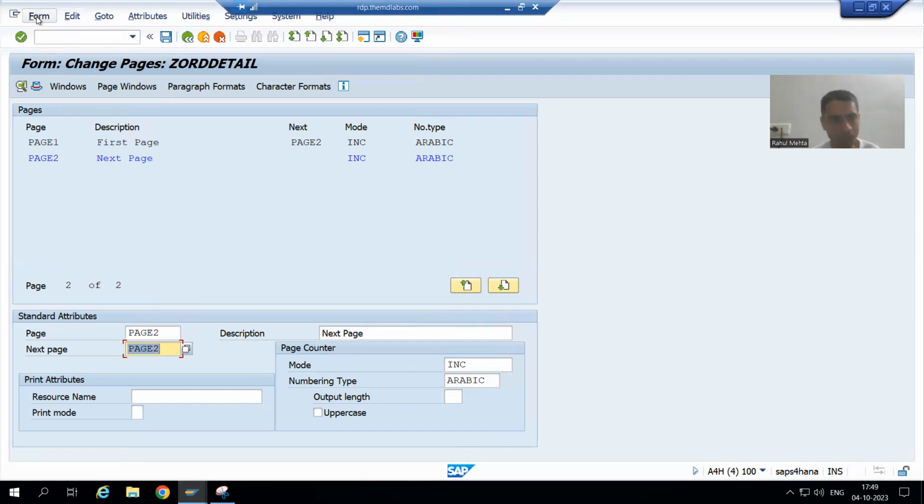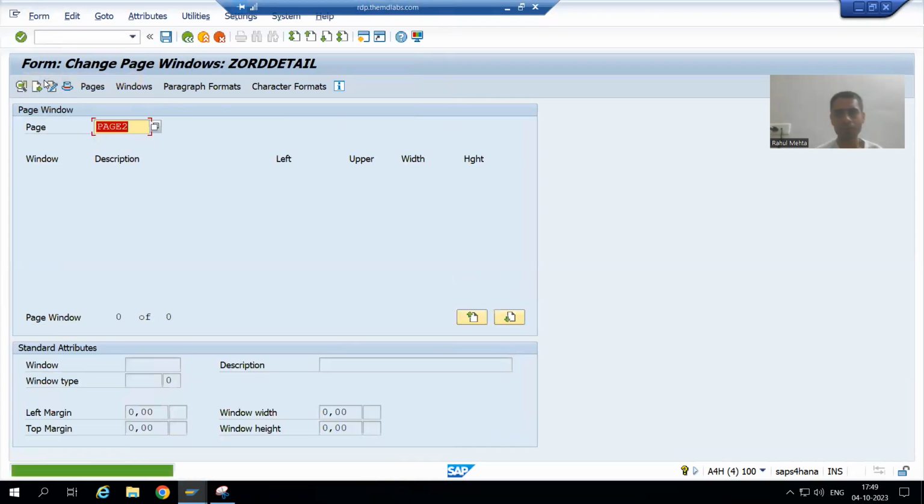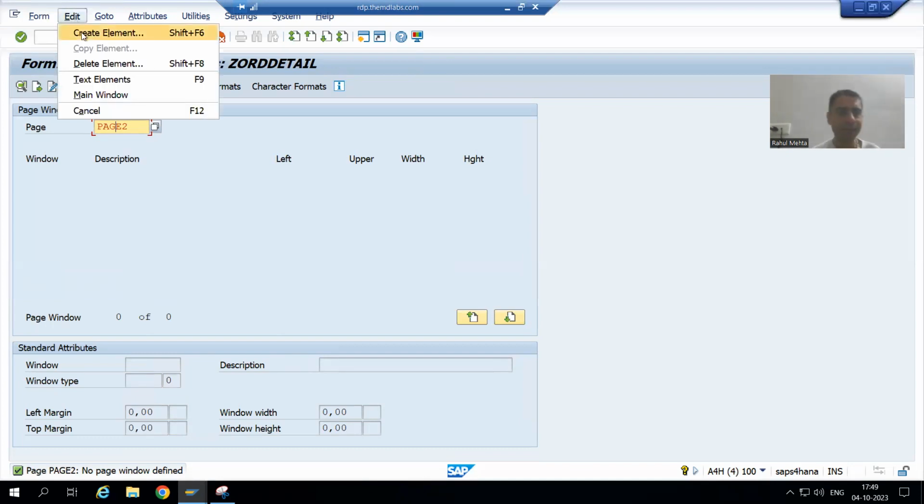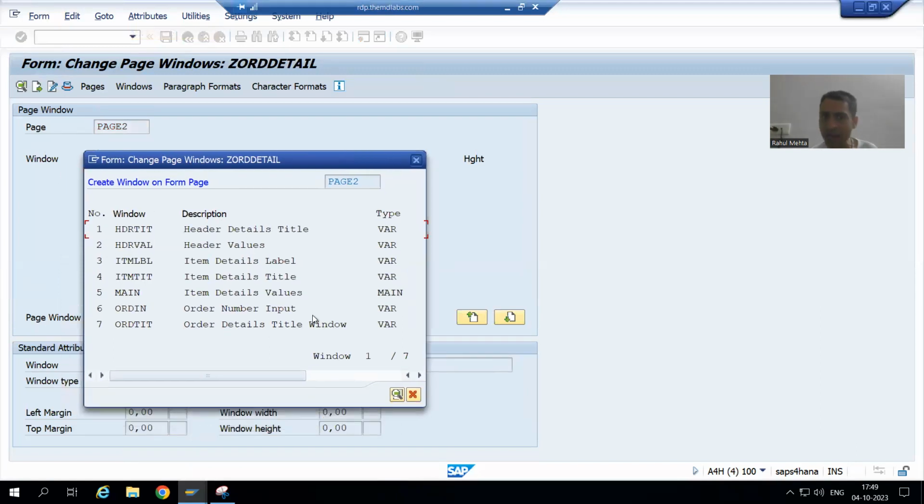Now I will simply go to form and I will activate. Now we will take the windows on page 2. On page 2, we only want to display the item data. Currently I am in page windows. You all know how you can integrate windows on the page. You need to go to page windows, then go to edit, then create element. You can see all windows are appearing here, but we only want the item data on the next page. So I will only take the windows for the item data.